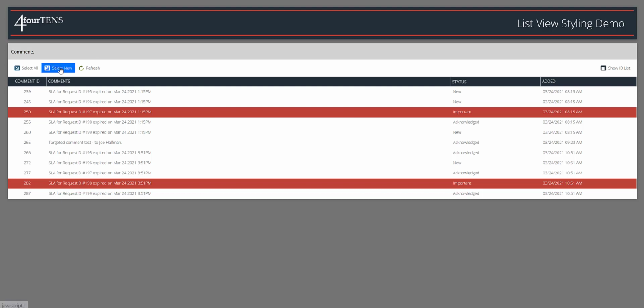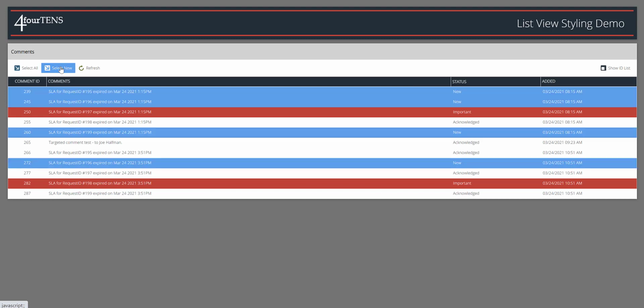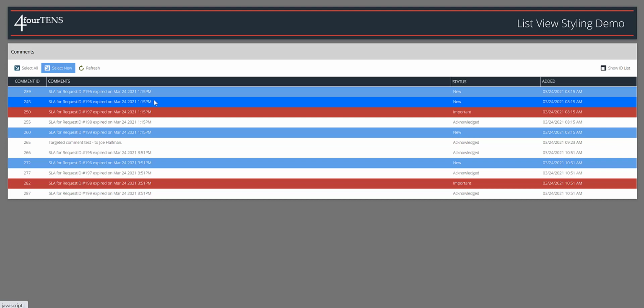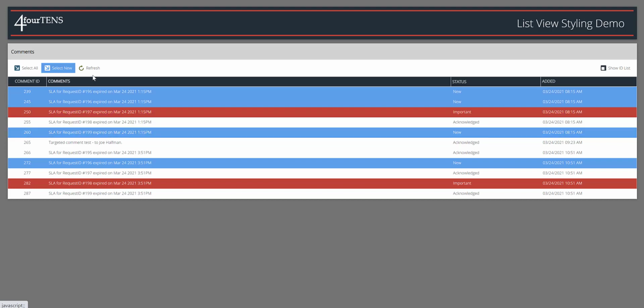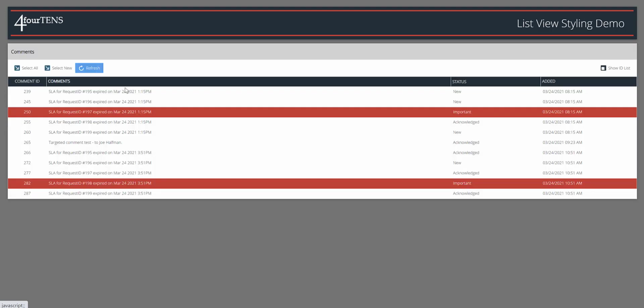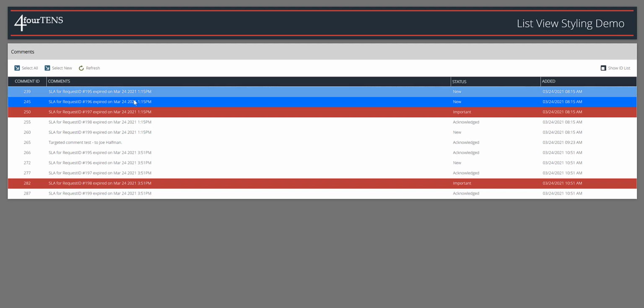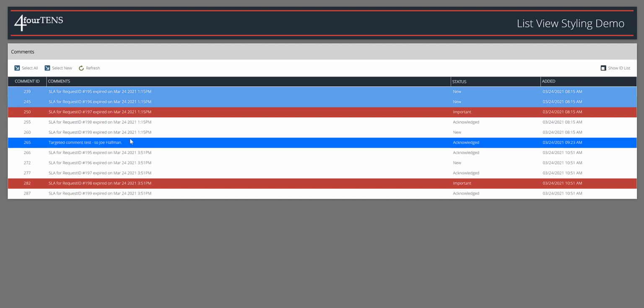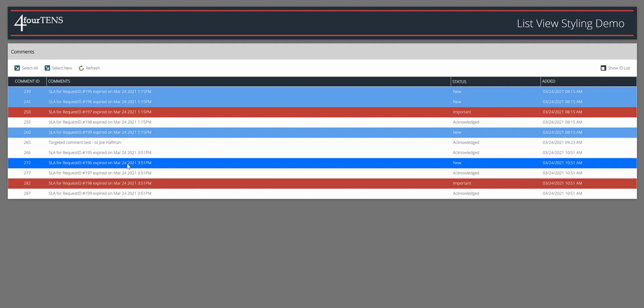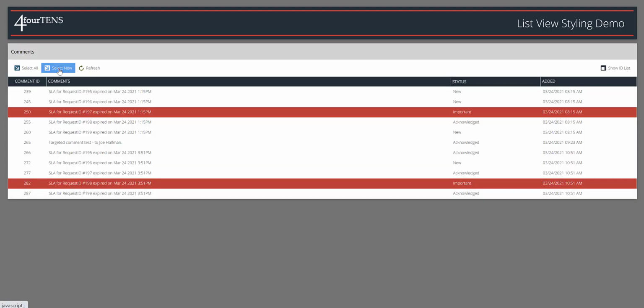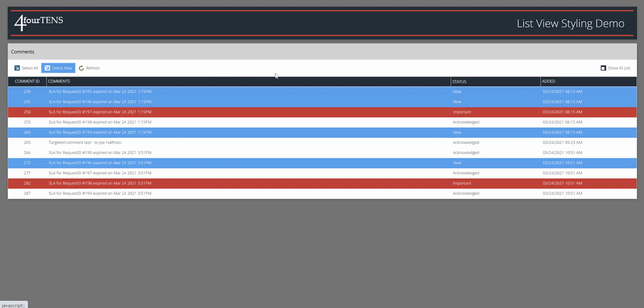Also, if I wanted, I can do this select new, and what this will do is conditionally select the new items in the list. So you'll see when I click this, it highlights and it actually selects these. This is the equivalent of me manually going in and using the control key to individually select the items like a person would have to do here. And instead, we can just select all of them with just one button.